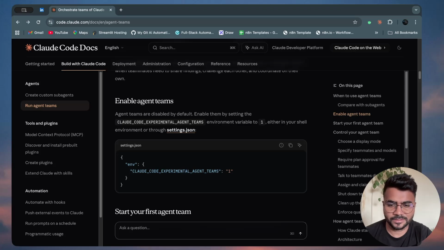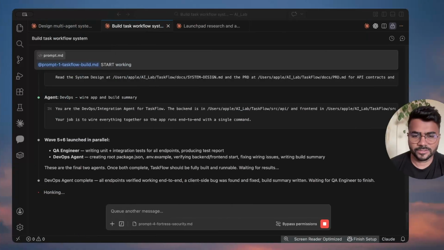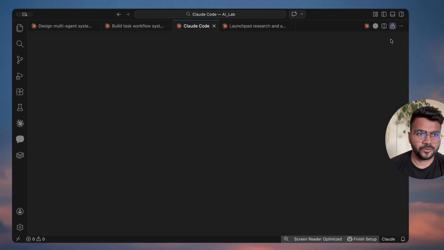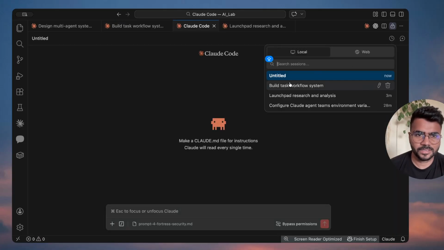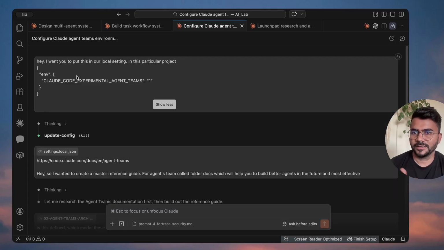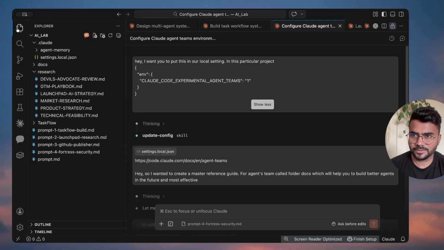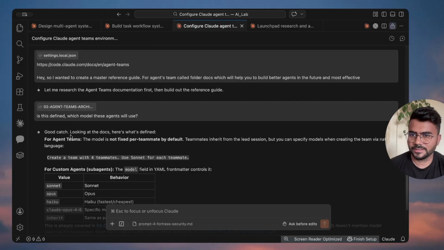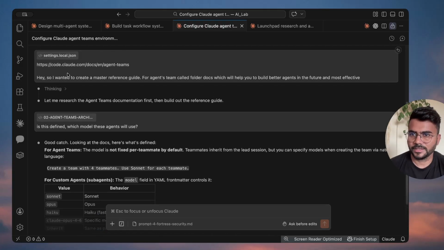Once you have copy pasted this code, and once you are in your VS Code, I'll show you step by step the prompts that I gave. Here you can see, configure Claude agents environment. Hey, I want you to put this in our local settings in this particular project. So the project was this one, and then the second prompt was this one, right, here. I wanted to create a master reference guide.